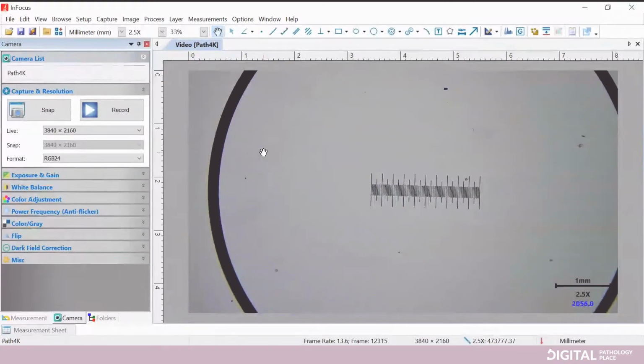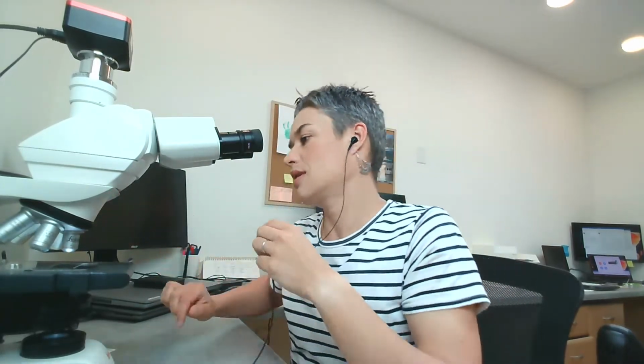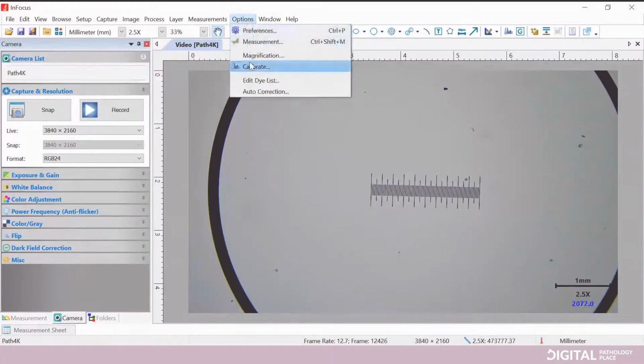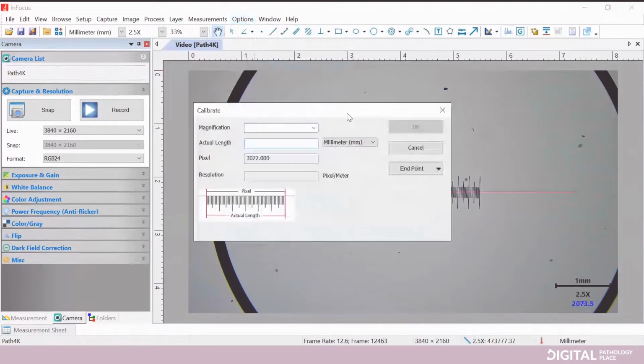Okay, so what objective are we on here? 4x. Let me check. Okay, double check. Yes, okay, perfect. So this is a good example. Again, just to go through this procedure real quick, we go to Options, Calibrate. Again, we'll show you how to zoom in here.